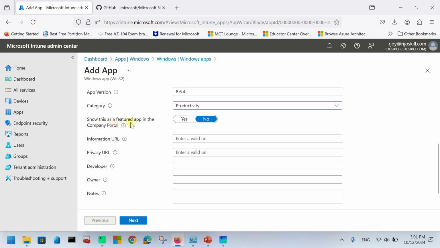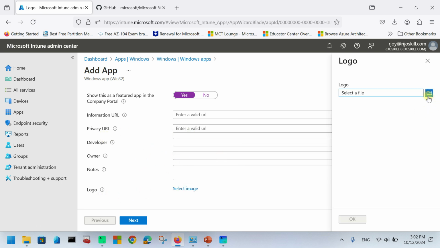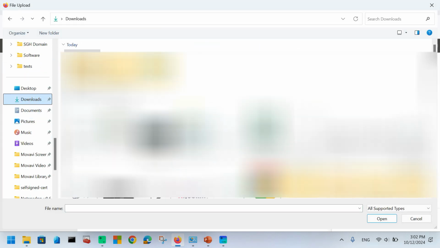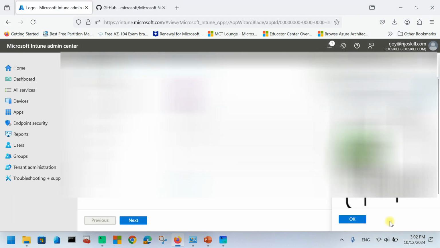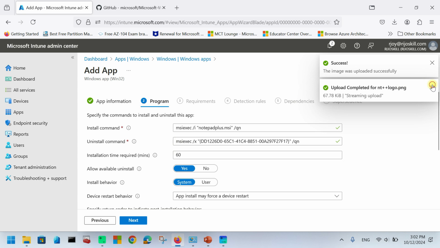Here you can see show this as a featured app in the company portal. So you need to show this application in the company portal. If you click yes, then you give information about your application: privacy, developer, owner and notes. If you need to add the logo, you can. I will add the logo, so just download it. Then click OK. Then after that, next step.